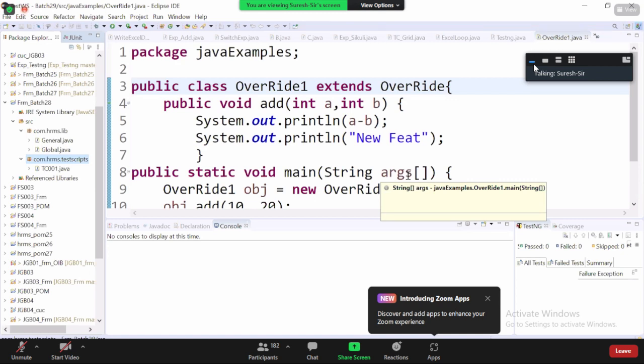Under Eclipse, what will you create? A project. Under the project, what will you create? A package. Under the package, what will you create? A class. Under the class, what will you create? The code, or a method. We follow the same concept only. We create one particular project.